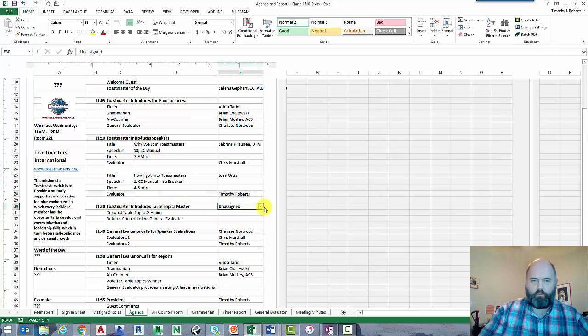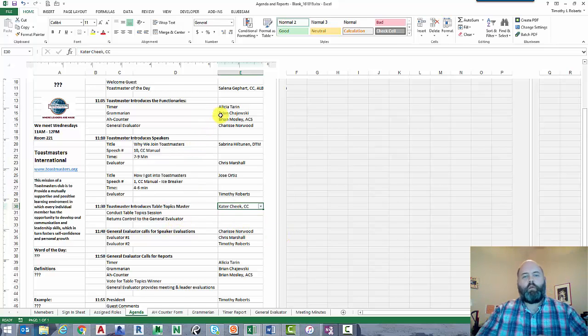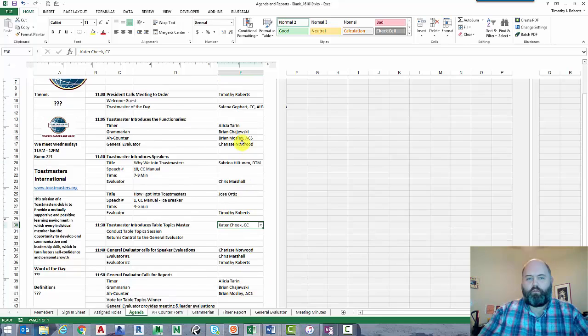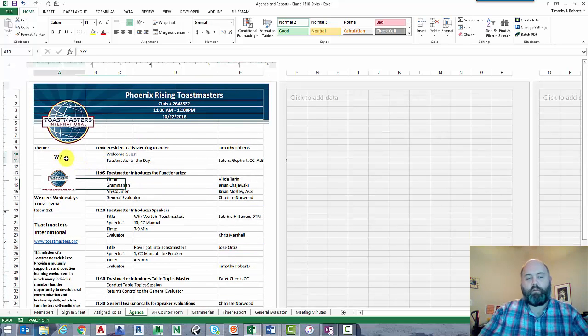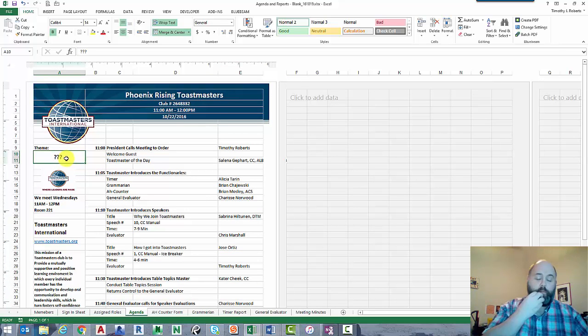Now for the table topics master, you click on this, same thing, and you assign a person to it. Let's assign it to Cater Cheek. Now as you can see, everything right here is now filled out. The only thing you have left to do now is fill out your agenda or your theme, and the theme for today is agenda.